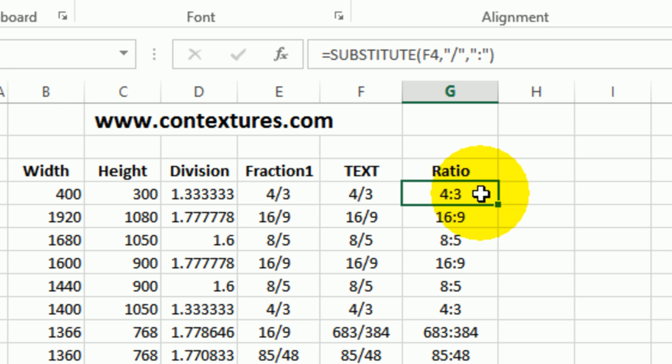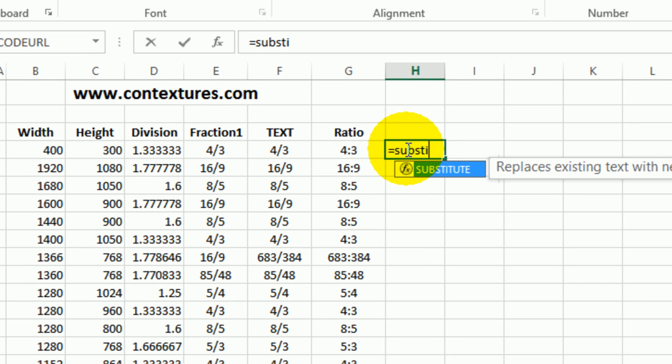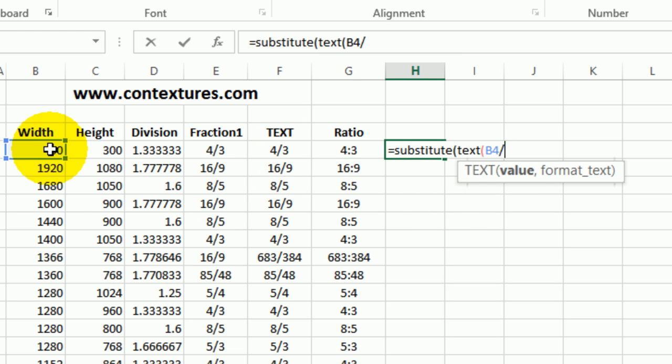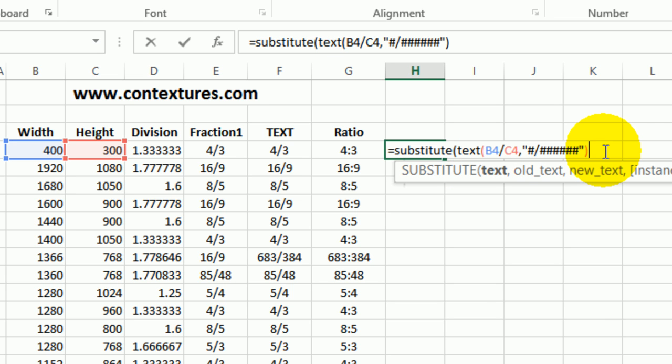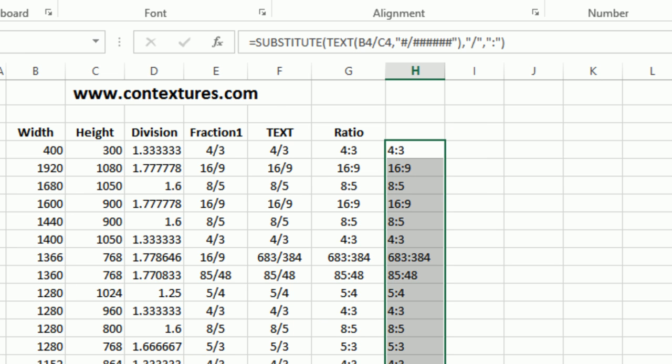And again, we could do this all in one formula instead of breaking it out into different cells. Here we'll start with an =, and substitute. And then our text formula, dividing the width by the height. Our custom format that we want to use, which is the fraction. And in the substitute, we want to replace the slash with a colon. And there, all in one formula, is our ratio using text and substitute. And I'll just fill that down. So you can use either formula.